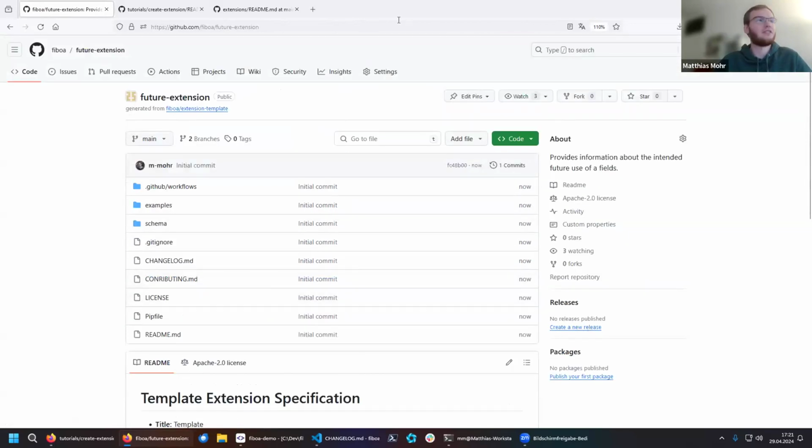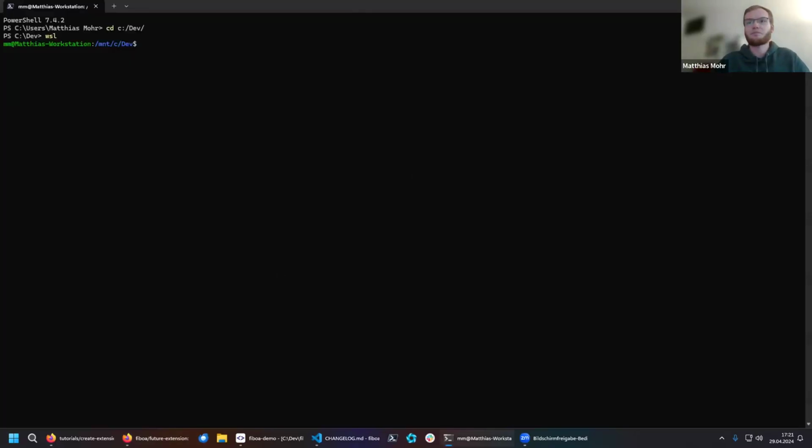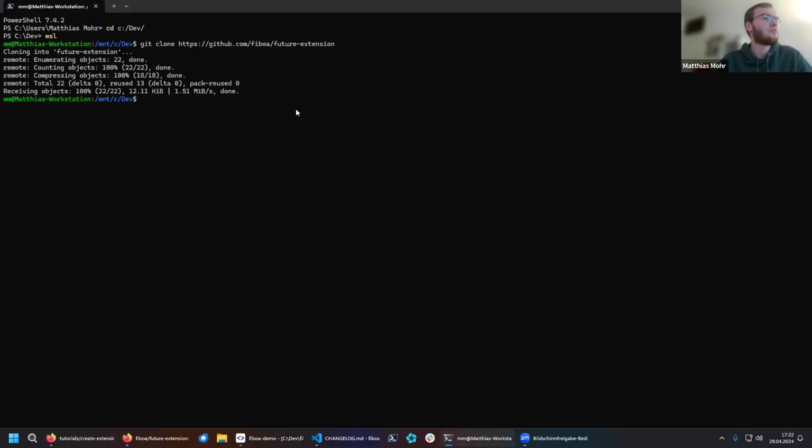But first of all, of course, we need it locally. So I'll just go to my CLI and then clone the repository to my local machine, and then go into the folder that has been created. And then if we just look at that, we have all the files that we had before in the online repository as well.